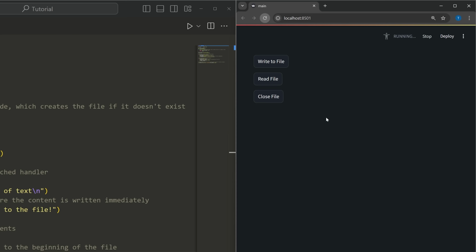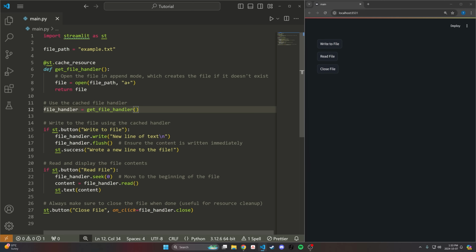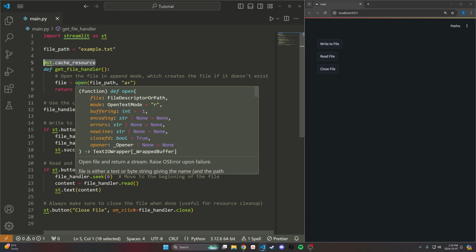so we're modifying that underlying resource, and all of our users are sharing that. So if we refresh here, we can write to the file, okay, we can read the file, write to the file, read the file, we now have 2 lines, and we can of course close the file as well. Okay, so that's it for caching. Obviously, there are a lot of great examples where you'd want to use that, and keep in mind the difference between cache resource and cache data.